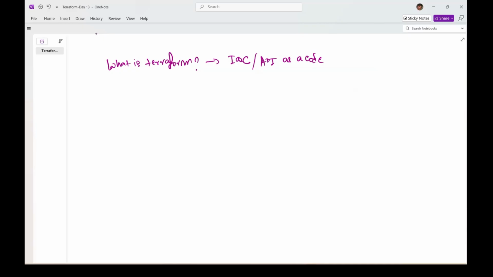So this is the theory part of Terraform. In tomorrow's session, I'll be talking about the practicals of Terraform, and there I'll explain how to write the Terraform configuration file.